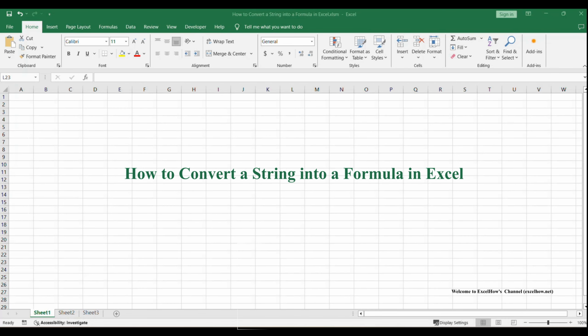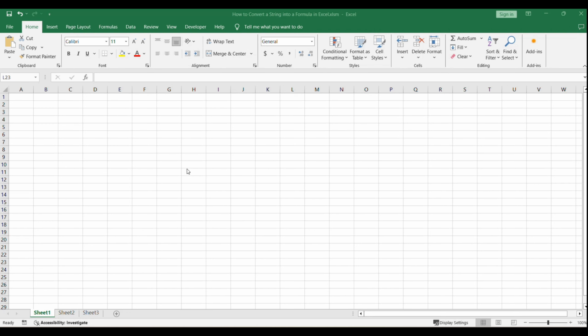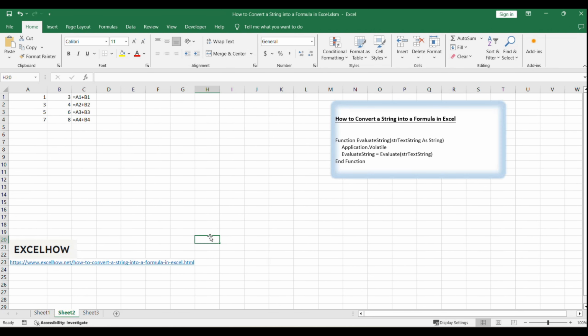Welcome to our tutorial where we explore an advanced Excel technique. Today's focus is on converting what seem to be mere strings into powerful, calculable formulas, adding a new dimension to your spreadsheet capabilities. You may have encountered a situation in Excel where you have a list of data that appears formulaic but are currently treated as plain text. This tutorial will change that, unlocking the full potential of your data.